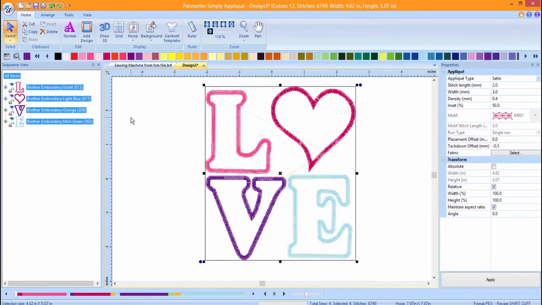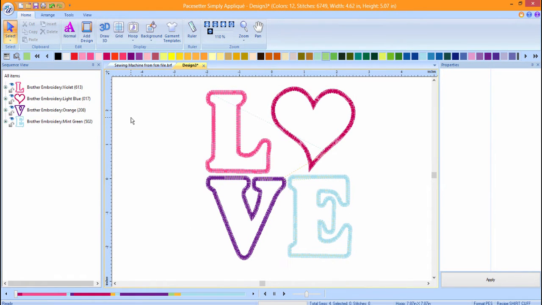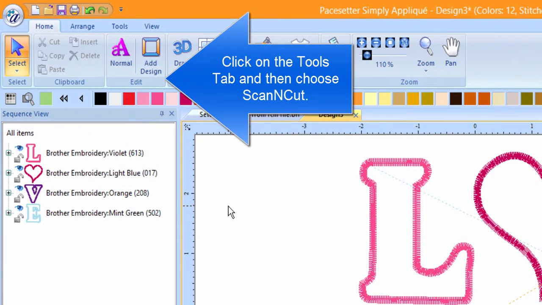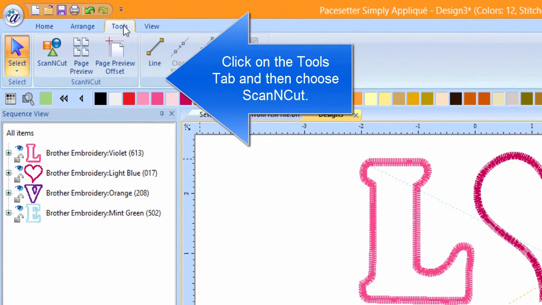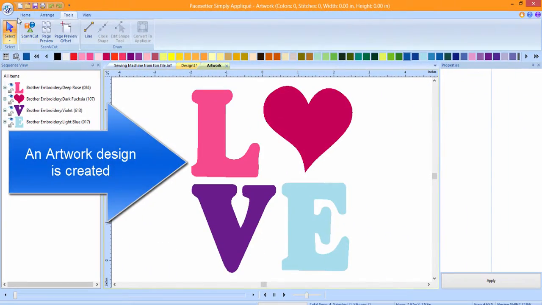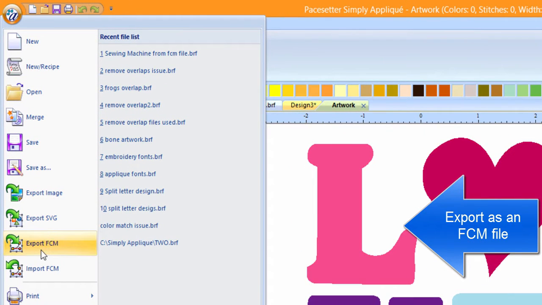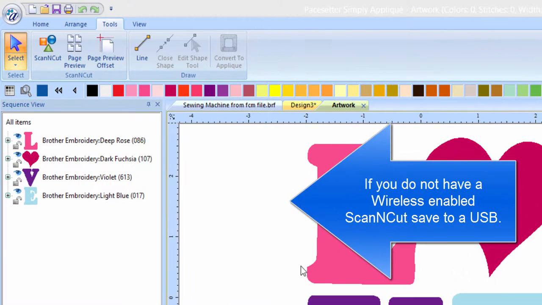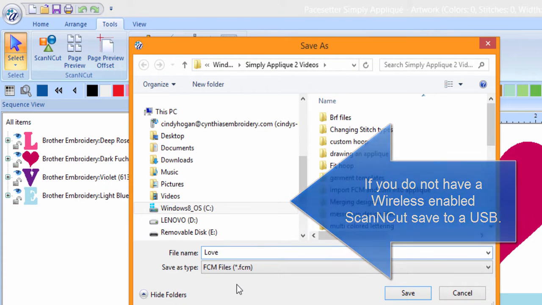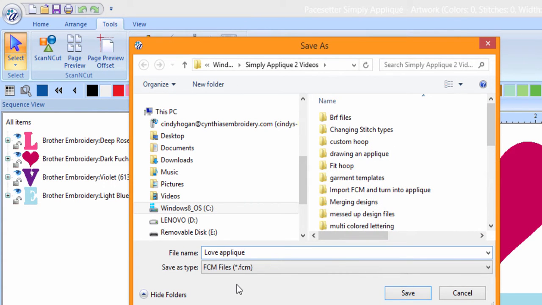Click on the Select tool and then click off the design. Click on the Tools tab and then click on the ScanNCut button. An artwork file will be created. Go to the File pull-down menu and choose Export FCM. Name the file and save it to your computer.